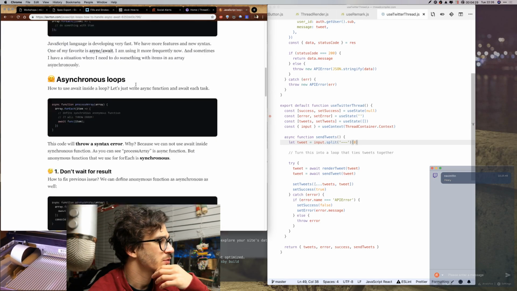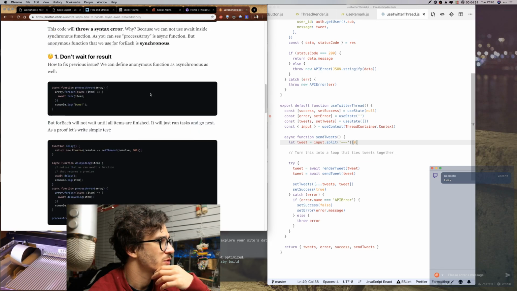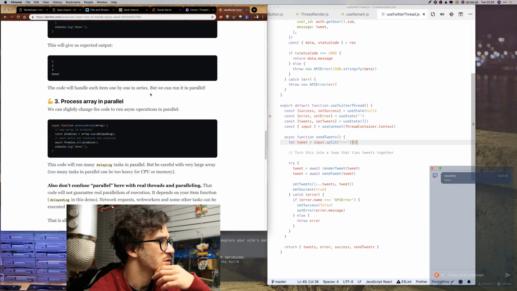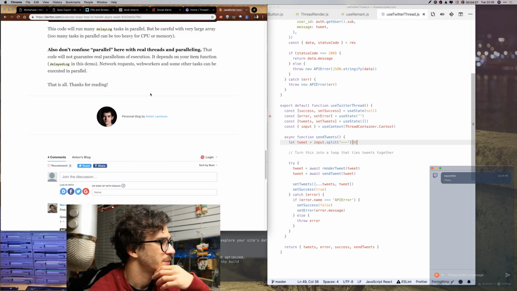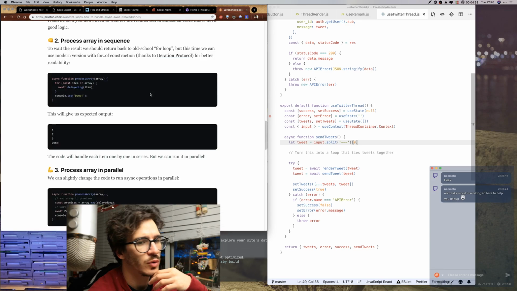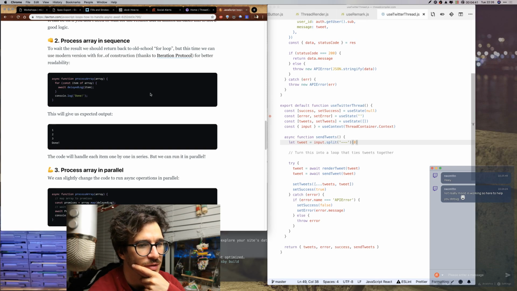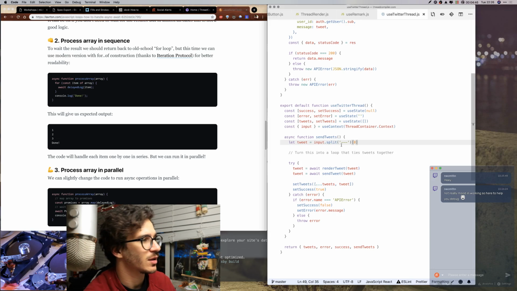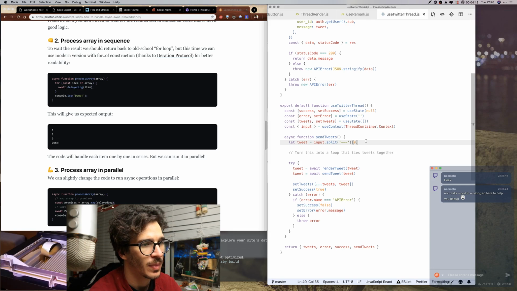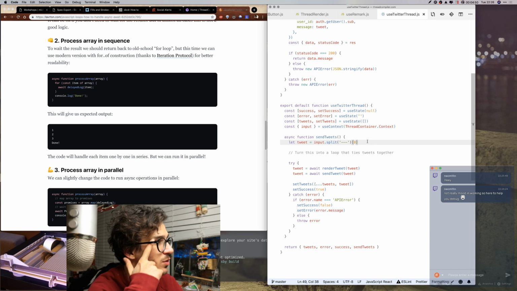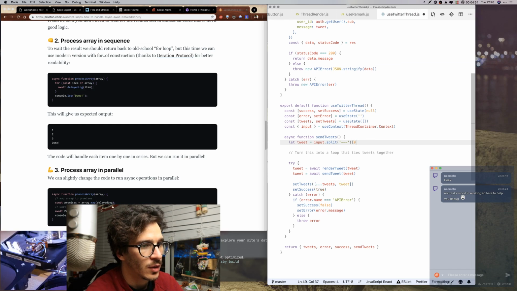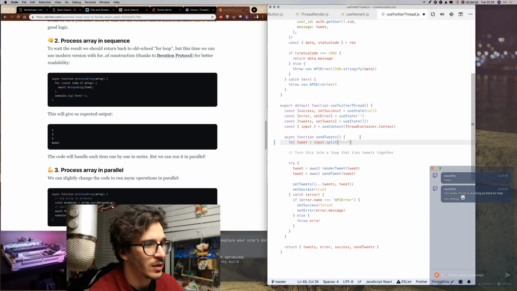So let's see, synchronous loop, don't wait for result. We do need to wait for result. Process array in sequence, process array in parallel. I think we do want to process. Nice. I am very happy with the help I can get for debugging. Okay, so we go through item in array and we do stuff. Cool.